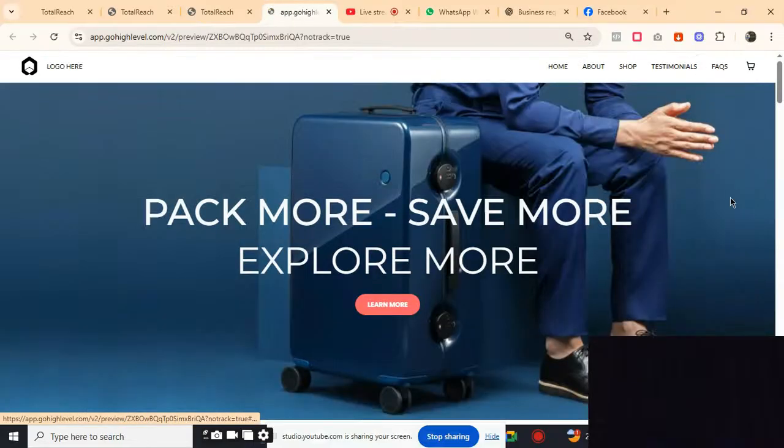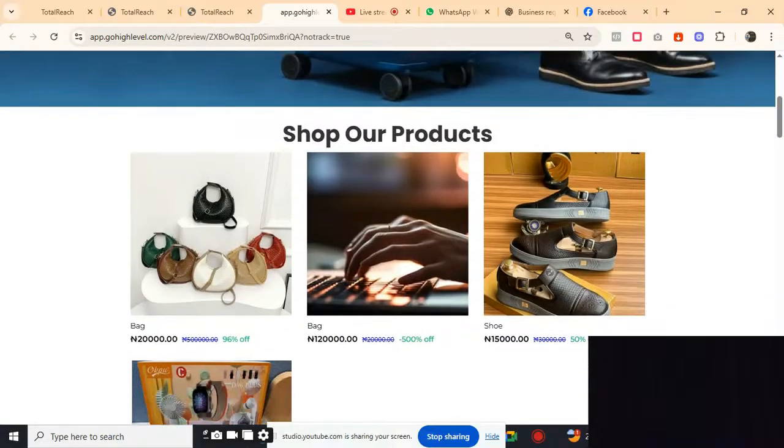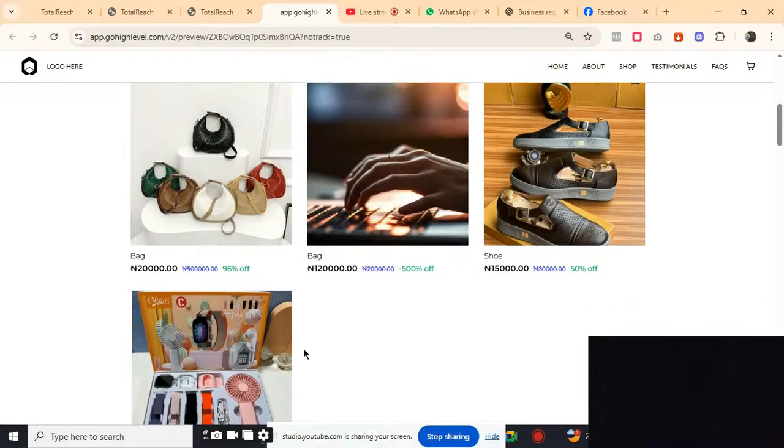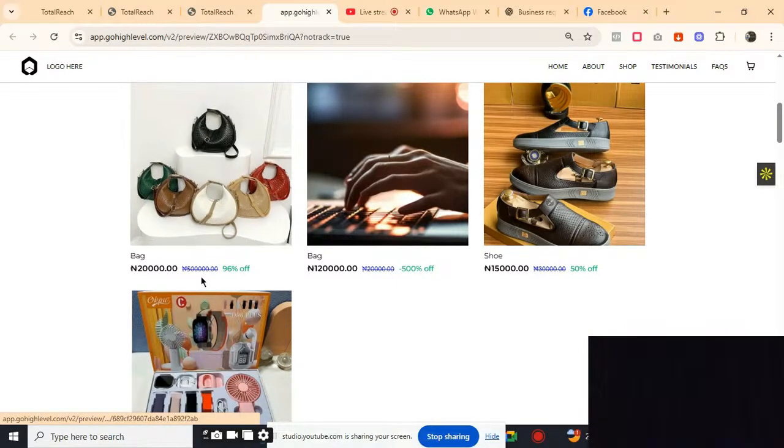So after clicking on preview, let's see. Maybe we have our product there. Can you see? Very beautiful. So this is what I'm talking about when I'm talking about the initial price. Can you see? The bag is 20,000 naira, but the normal price is 50K, but I've struck it out. That is 96% off. Do you get my point?